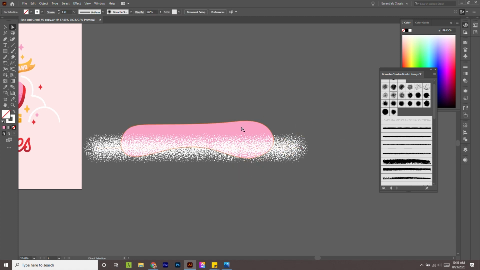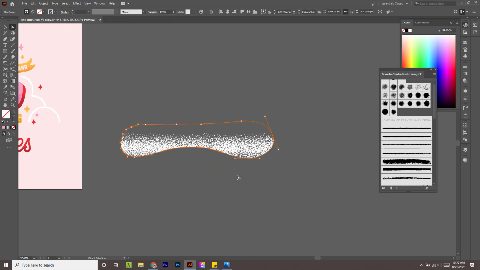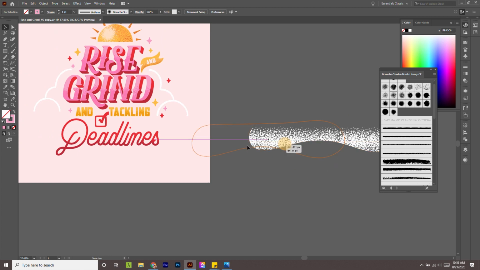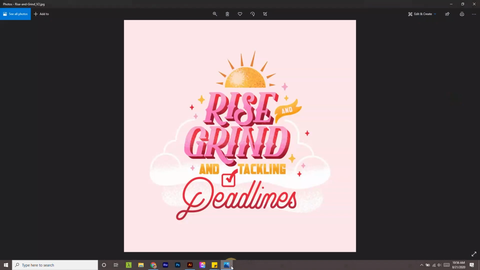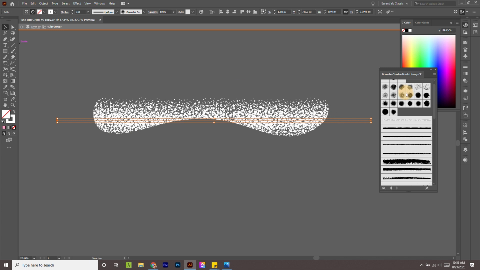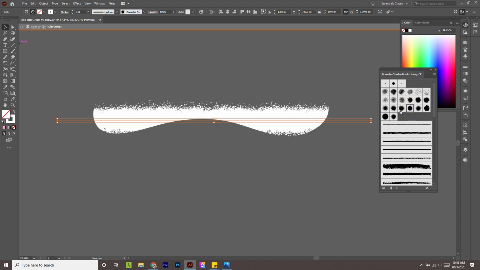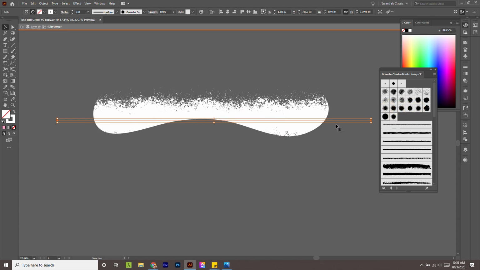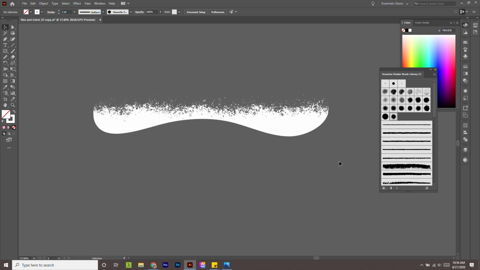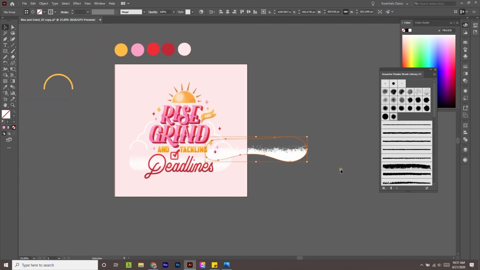And then I want to bring my shape above: Object, Arrange, Bring to Front, and then Control 7, select it all. And then I want to place this right below, right here, just like that. And then I'm going to duplicate this again, the same layer, but this time I want to add a different shader. So I'm going to pick from here for my shaders. Just like that. Then I'm going to pull it over here.